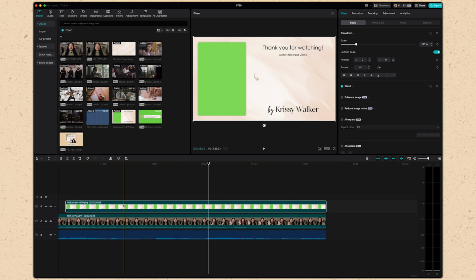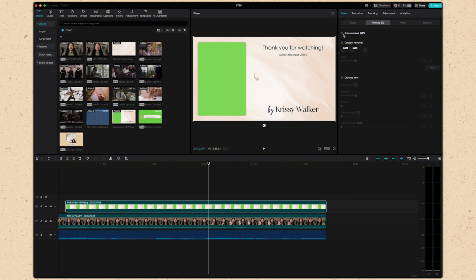And then what I'm gonna do here is I'm going to click on my bumper graphic. I'm going to hit remove BG in the top right corner. I'm going to select chroma key. I'm going to click right here. I'm going to select the green. You can change the intensity, but this is fine right here.